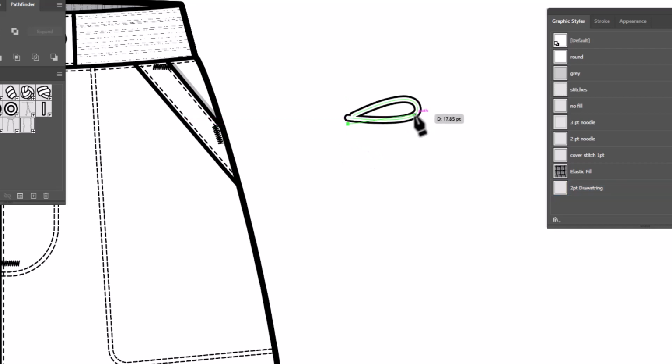I'm going to click and drag, and click closed. Hit my drawstring, enter on my keyboard, and I'm going to do one more. I'm going to click and drag, click, and drawstring.